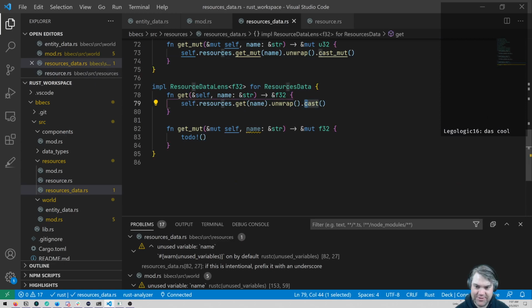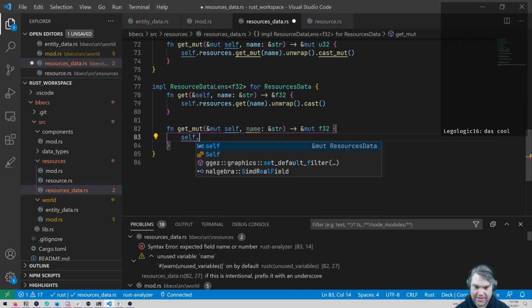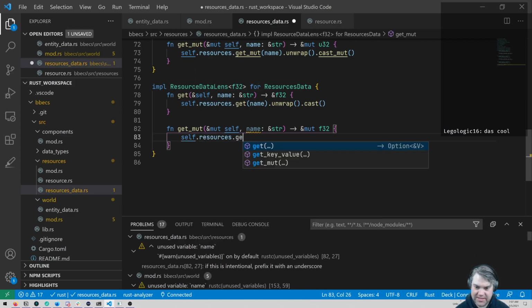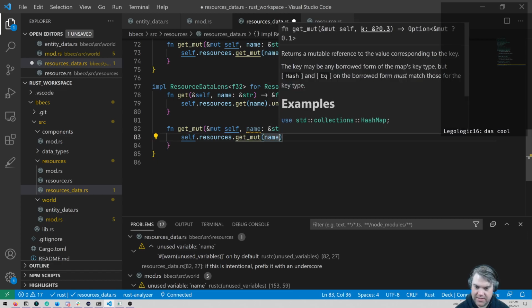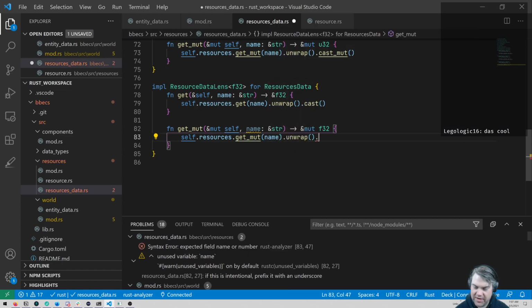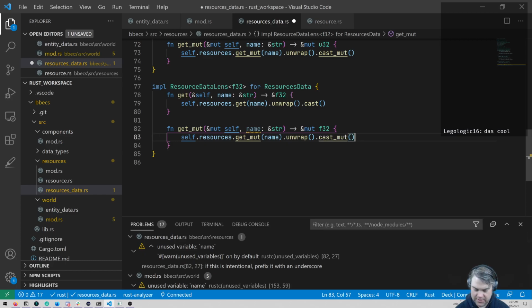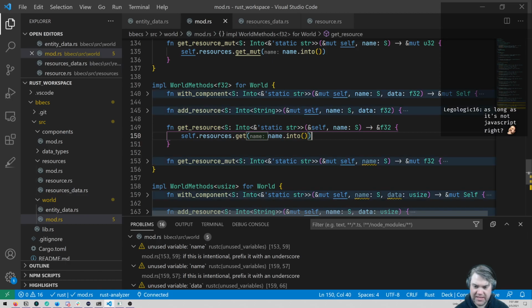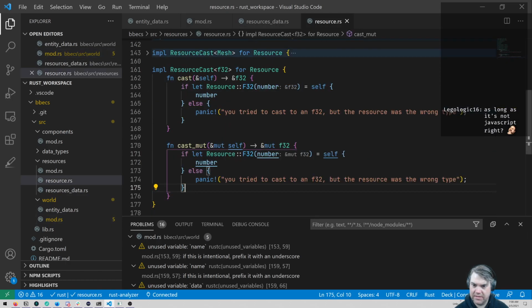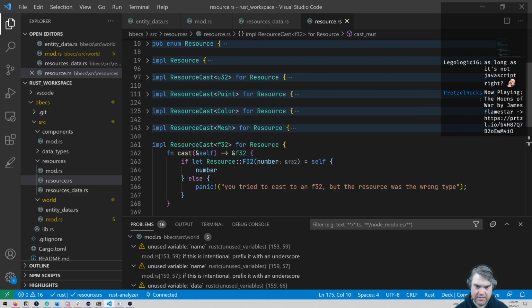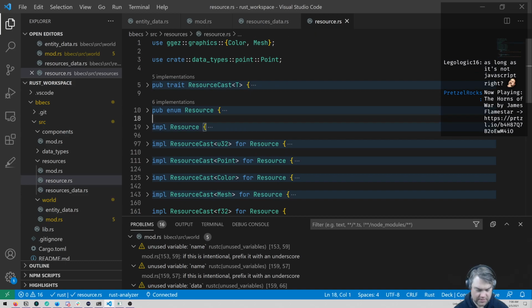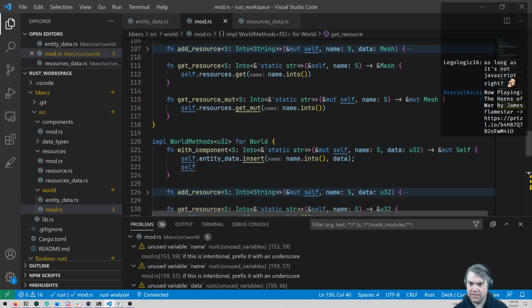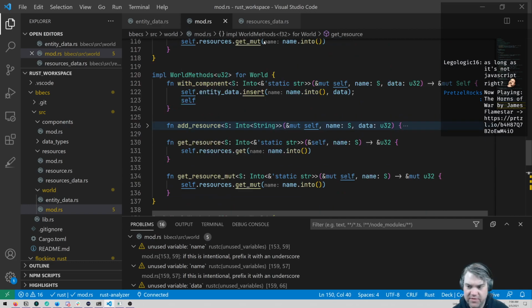Okay, so here's this resource data. We've cast it, and we're going to do the same thing for the next one. So, resources, get mut, unwrap, and cast mut. And I think that was that. Still a bunch of these to do.